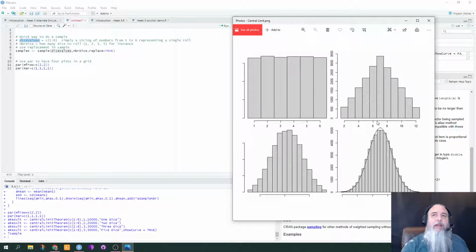Now, in order to get it into this quad where you do the four plots like this, you can use a parameter. You put this in front of your call to the histogram. If you use c(2,2) and c(1,1,1,1) like you see here, it'll produce exactly what you see on your screen here. So using par will break it up into the quad like this.